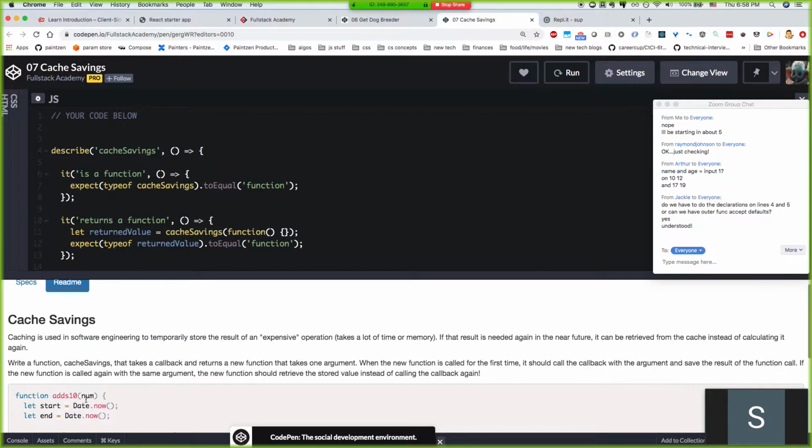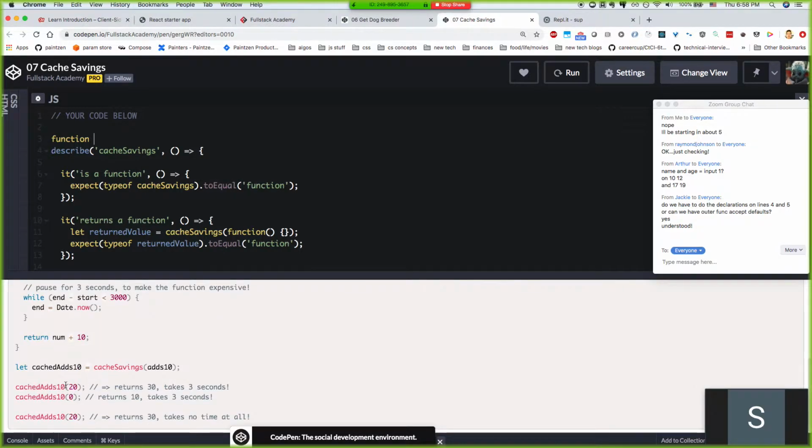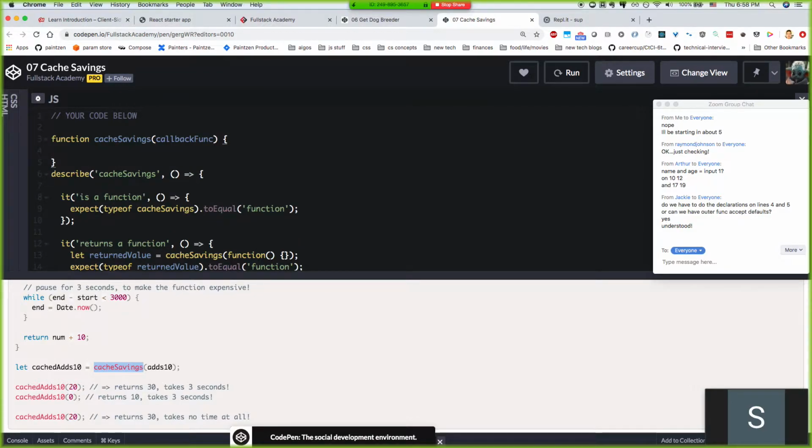So yeah, it is going to take a function that takes an argument. So let's just create that. This is a function called cache savings, and it takes a function. It takes a callback function as a parameter. I'll call it func so it's clear.